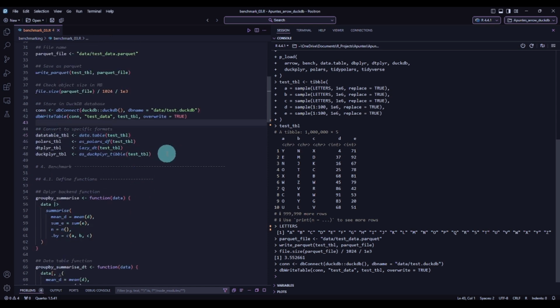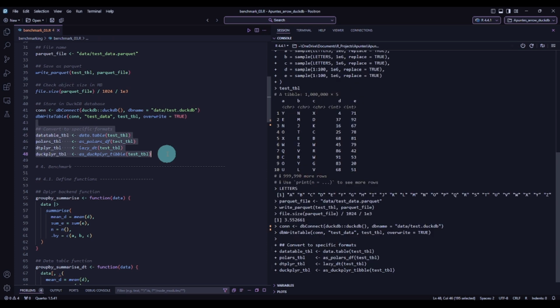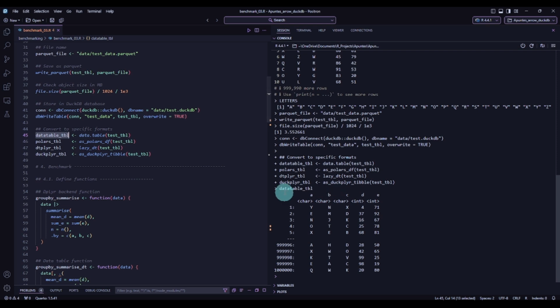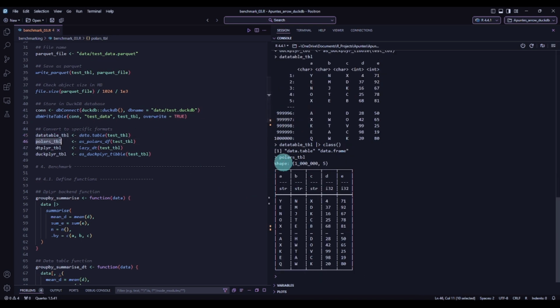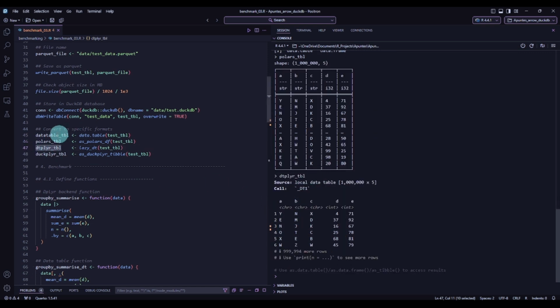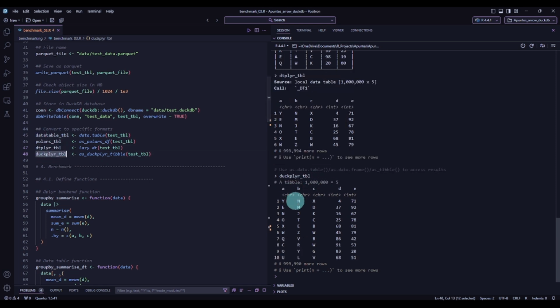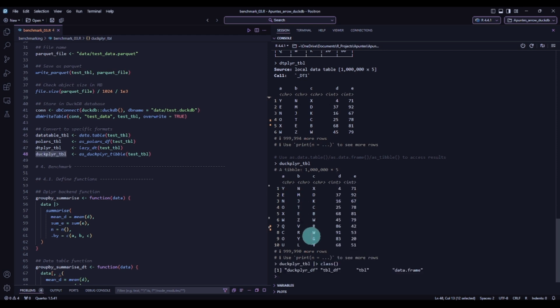Then for the different formats that we will test, we need to use specific formats. So this is the format for data table, which is, we can check the class of this object, and you will see that it's data table and data frame. Then we have the polars table that looks like this, the dplyr table, which is slightly different from data table, and finally the duckdb table, which looks exactly like a table, but if you use the class function, you will see that it's a duckdb df.